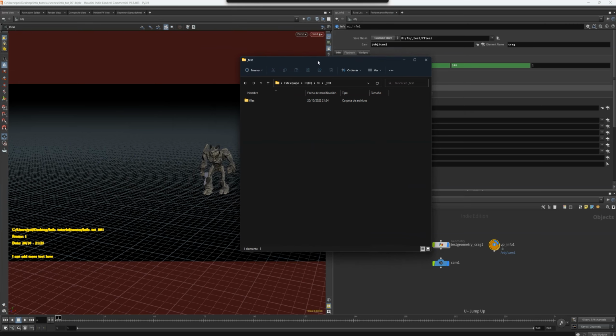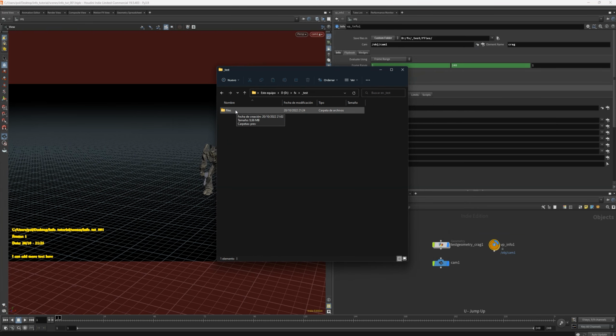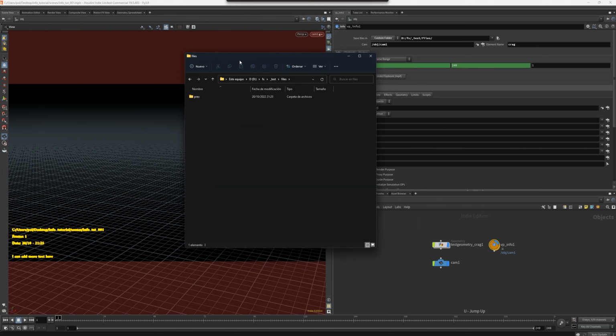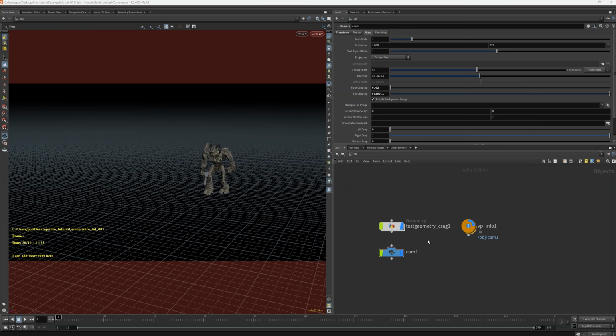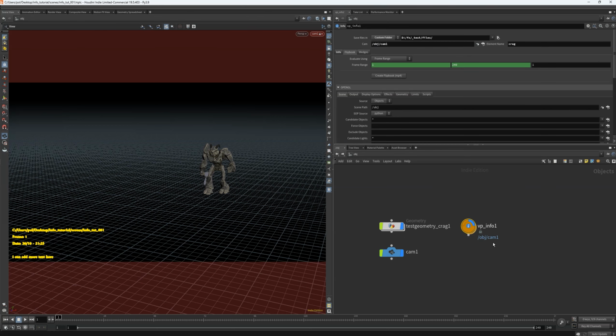Now, if you take a look at the folder, inside you're going to find this preview folder. And here I can see the movie name, which has the HIP name and the element name, which is crack. And there you go. It's also important to be aware of the resolution you have on the camera. Sometimes when you import cameras, the resolution values can be uneven. If that's the case, you're not going to be able to do flipbooks or wedges.